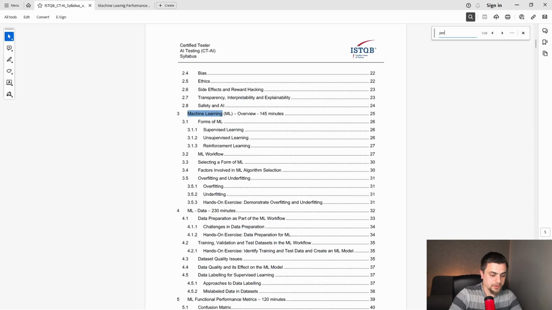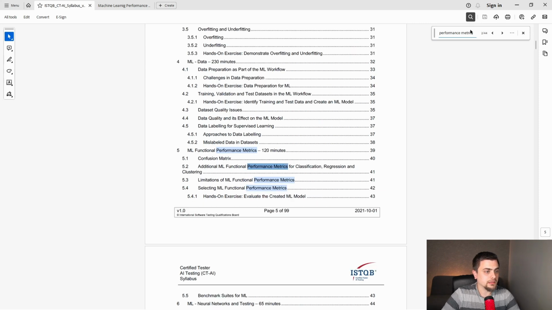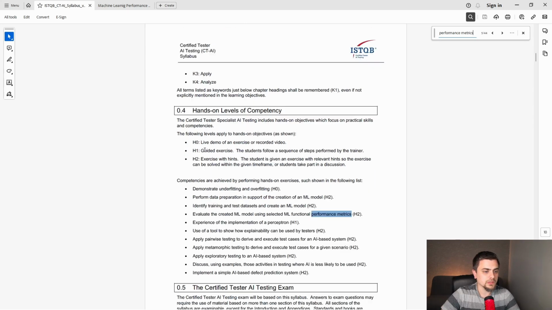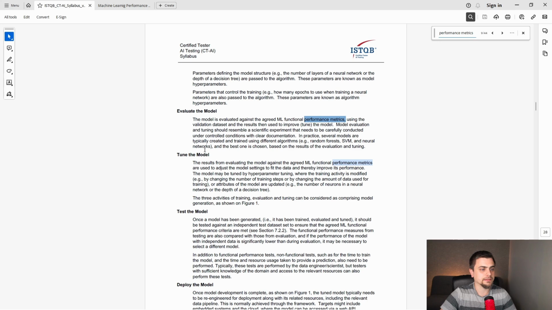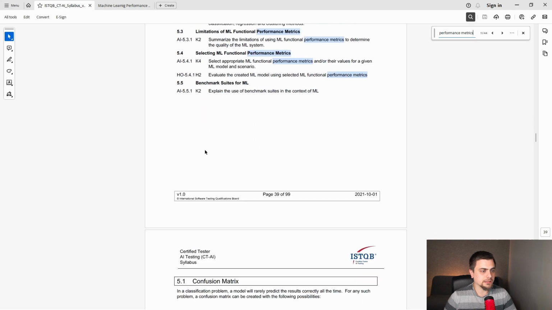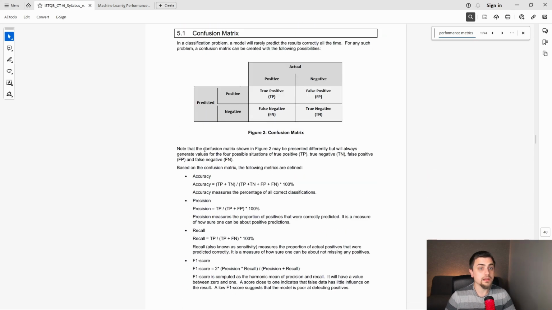First, let's see performance metrics. The ISTQB uses the name machine learning functional performance metrics, because it would like to distinguish between this and performance as understood in classical testing theory, and it distinguishes with that word functional. So we will have that. This is the section. Okay, let's keep that in the background.